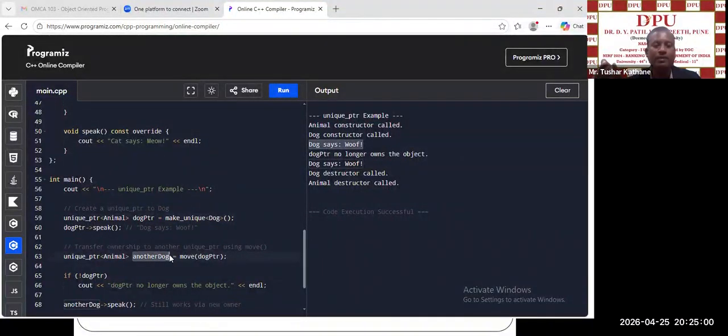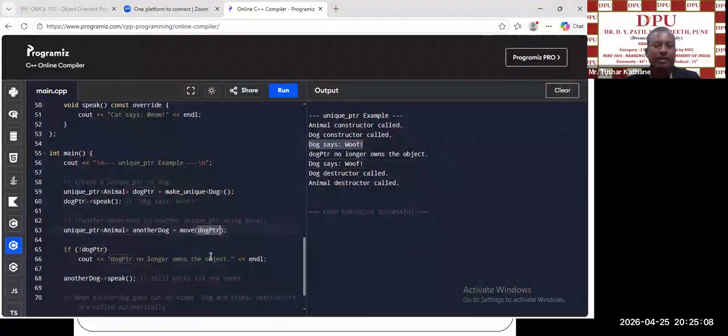So when the ownership has been transferred, it means that the base class unique pointer dog_ptr will no longer own the object. To check that, we have used one condition: if not dog_ptr, it means that this dog pointer is empty, then print the statement dog_ptr no longer owns the object. It means that as soon as we have transferred the ownership of this dog_ptr, this dog_ptr will no longer hold the object.